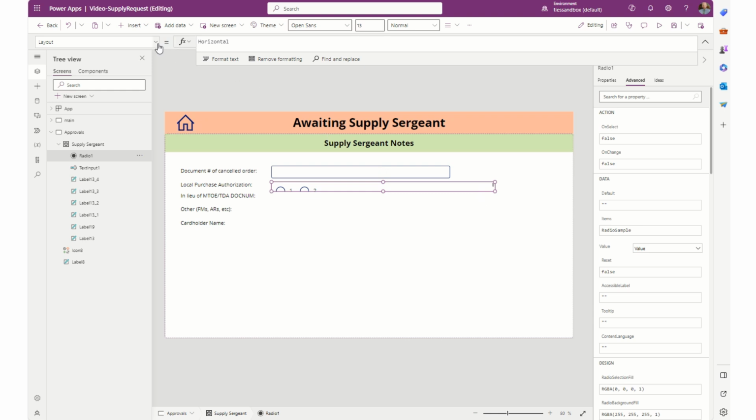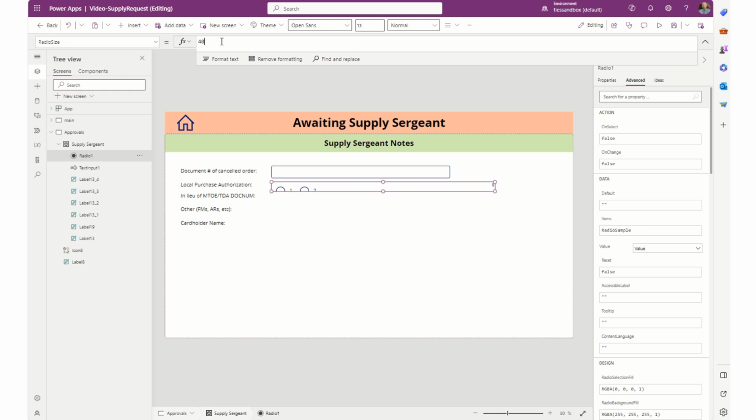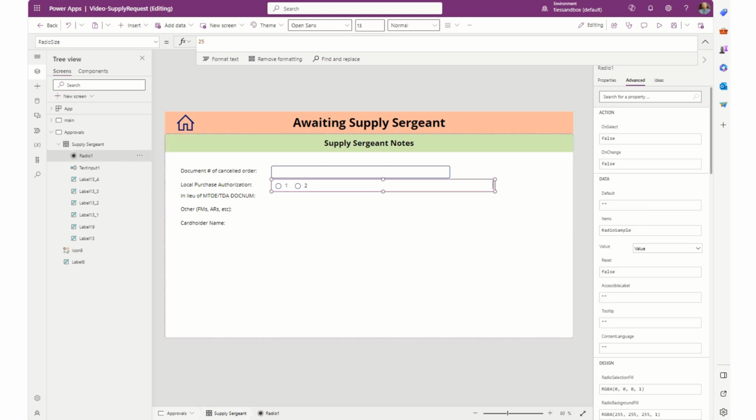Now, as you can see, this size is real large. So the font size, we're going to take it down to like 25. We don't want it that big. So I'll make it a little smaller, okay. So now it fits in there. Now we got to put our items in, right?